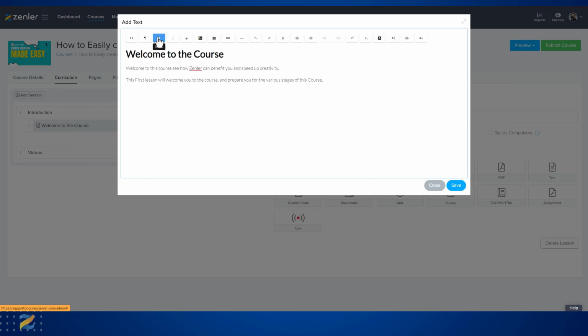We can create options as bold, italic, strike through. We can even upload images. We can create tables. We can link, put lines in. We can undo and redo actions. We can underline. We can do lists and bullets. And we can do subscript.